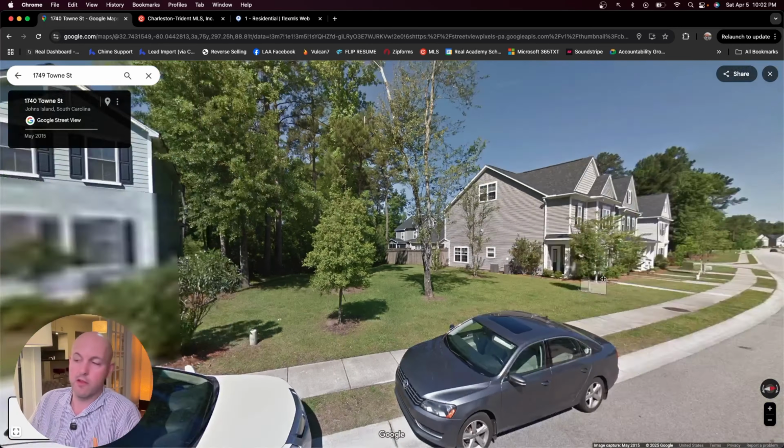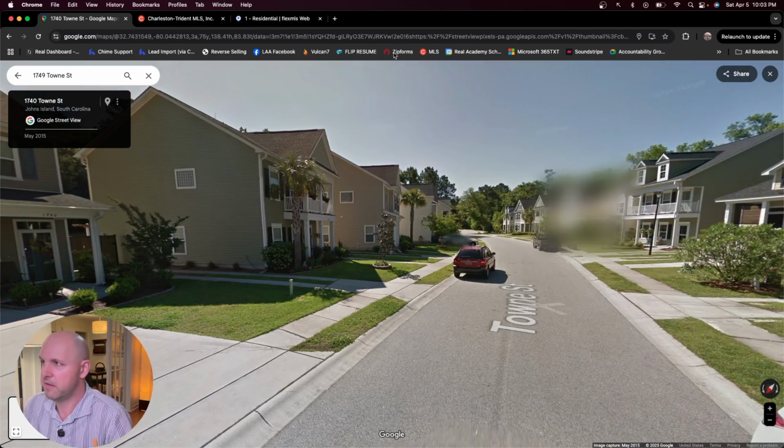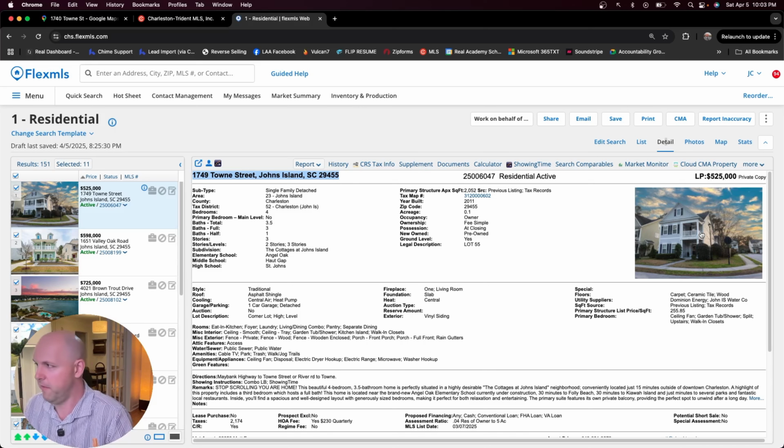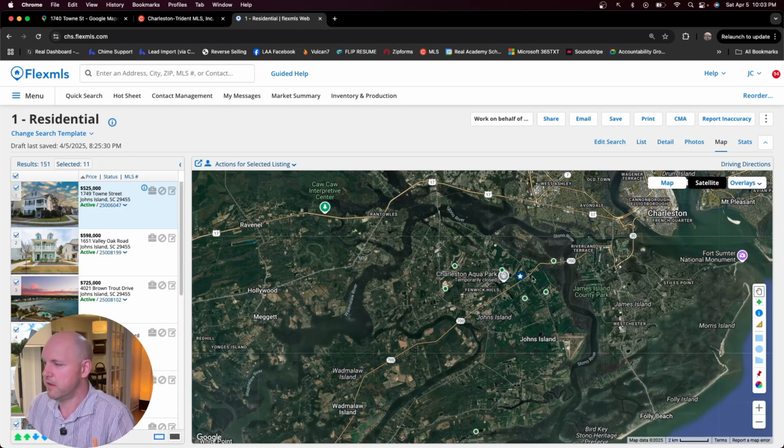But this is the way the community looks, okay? Super cute, kind of cookie cutter. Decent community. Super safe, nothing crazy. 2,000 square feet, $525. But that is the Cottages of Johns Island, and that is in this area over here.